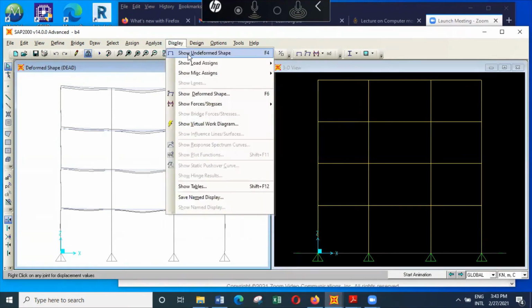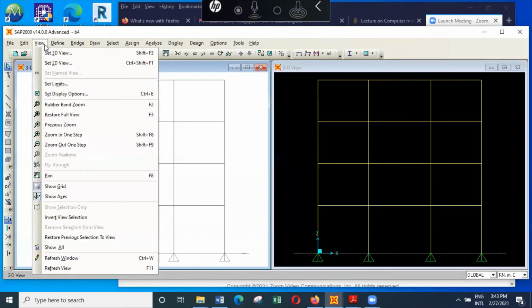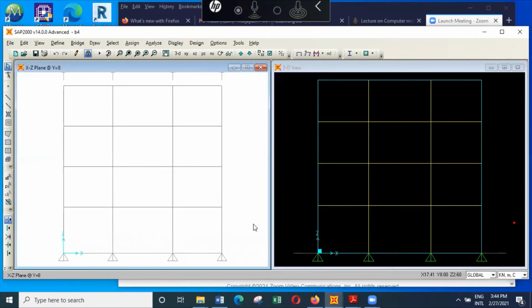And I can display. I can select one of the frames. Then it shows the coordinates showing y equal to 8. It's showing now. So this y is equal to 8. So that is one of the middle frames.